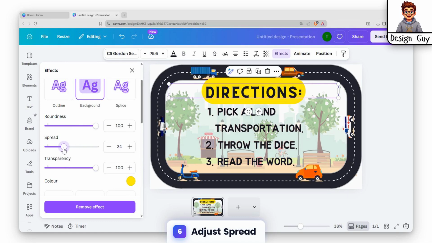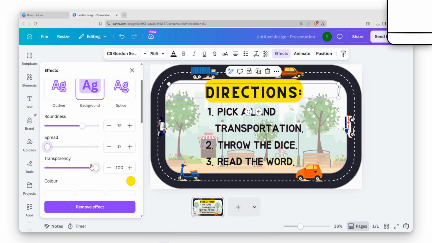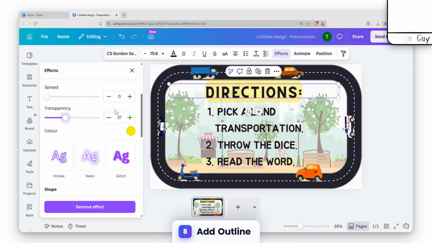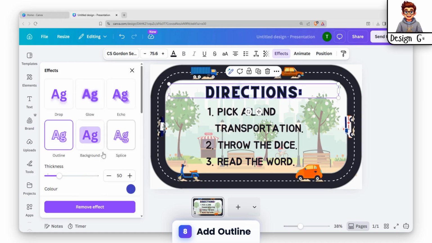Next, adjust the spread to control how much the effect extends. Use the slider or enter a specific value for precise adjustments. Set the transparency by adjusting the slider to your preference. You can also use the outline feature to adjust the thickness of your border.